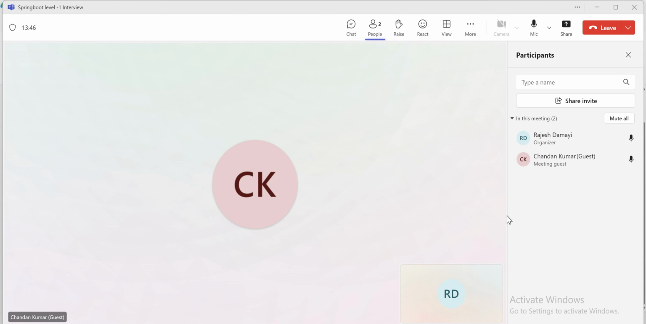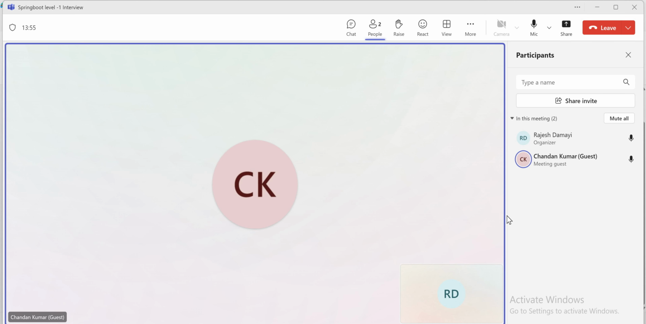Can you explain the features of Spring Boot DevTools? Spring Boot DevTools features are like automatic restart, live reload, and remote debugging. Yeah, those are the Spring DevTools features.